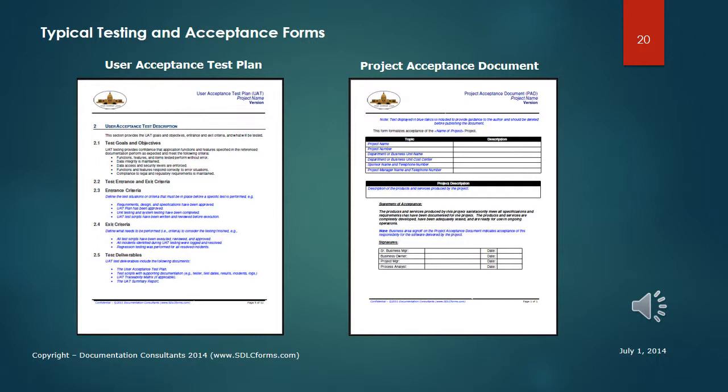The project acceptance document is a tool for stakeholders to buy off on an application to prevent a particular stakeholder from raising alarm bells in the future about failures of the application.